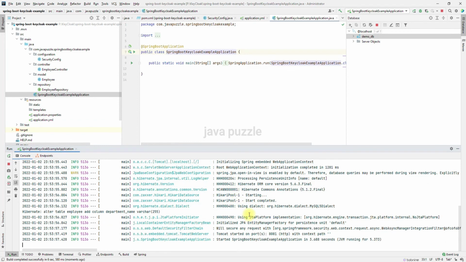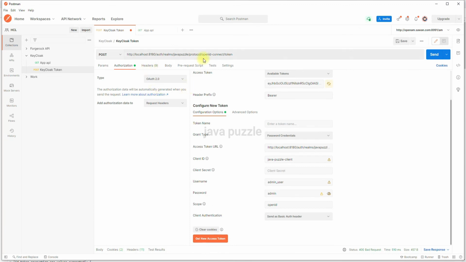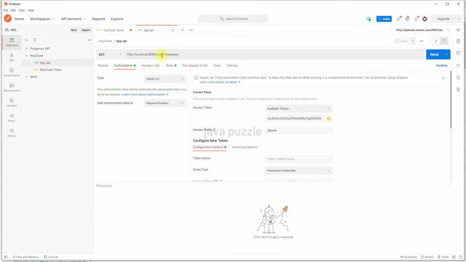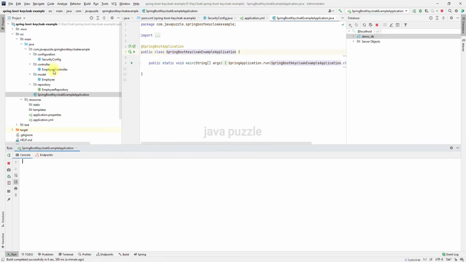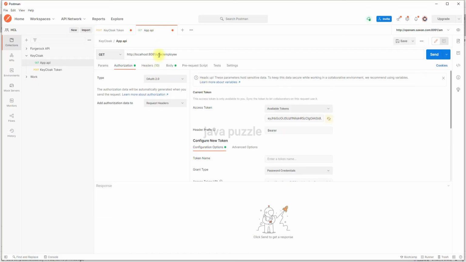Run this. Just clear this and move to Postman. So in Postman, our app URL is this one. We created employee, we created user employee, and the other one is admin employee. So for this user employee, you will see the user can access. Let me show you the code in the employee controller. Here you will see the admin can access this API and the user can access this API. So that means the user can access this API.